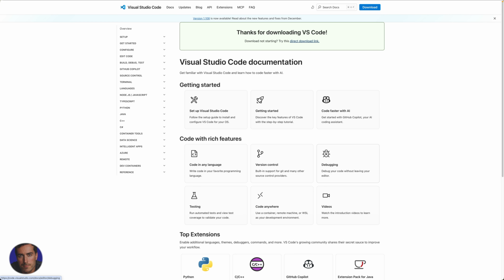But hopefully you found this video on how to download Visual Studio Code, how to find and download VS Code, useful.